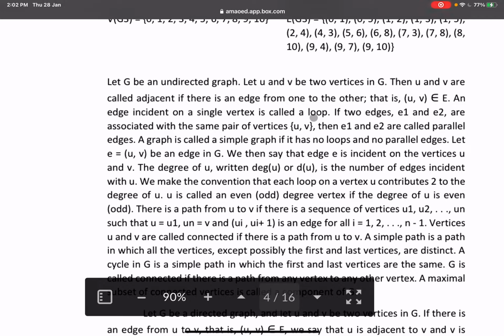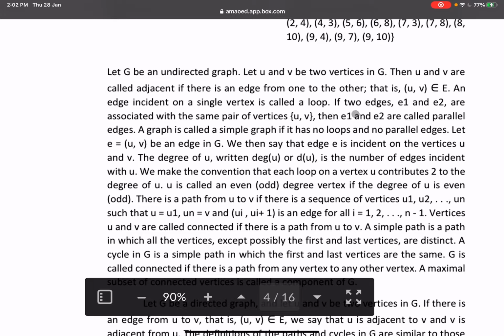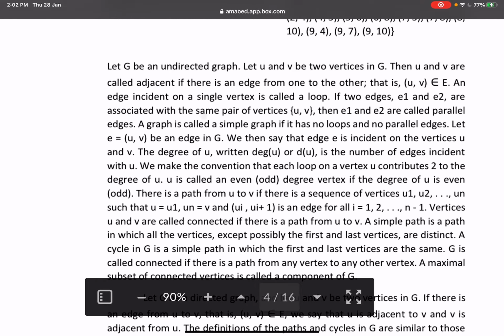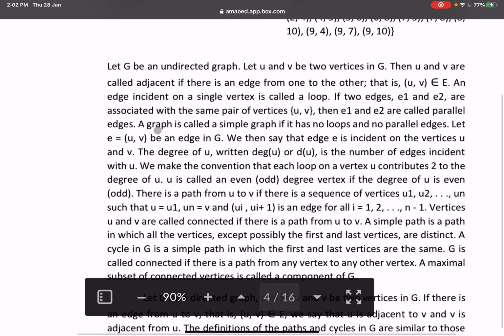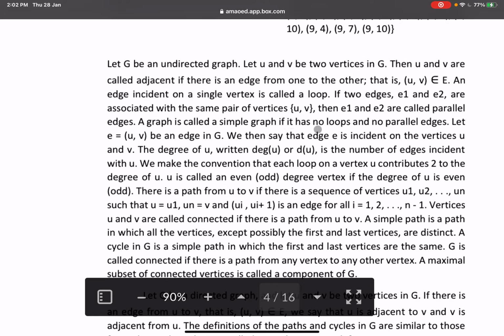So if an edge has no other vertex, no, it goes back to a single vertex, then it is called a loop. If two edges e1 and e2 are associated with the same pair of vertices u and v, then e1 and e2 are parallel edges, and the graph is called a simple graph if it has no loops and no parallel edges.